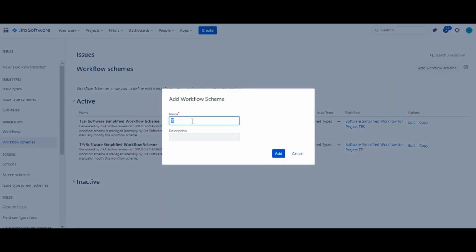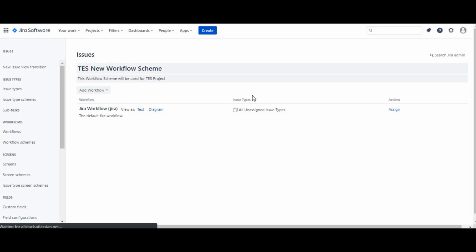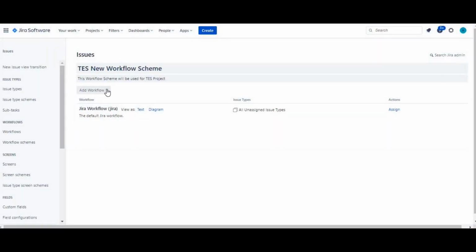Let's create a workflow scheme. The name should be like your project name. Then you can create, let's say, a new workflow scheme. So we have given the project key and then the new workflow scheme. The description is optional. You can give one, or you can leave it blank. We'll just give the description. Then we'll click on add. So it will create the new workflow scheme. You can see it, okay, once it loads. Okay, so this is the new workflow scheme.